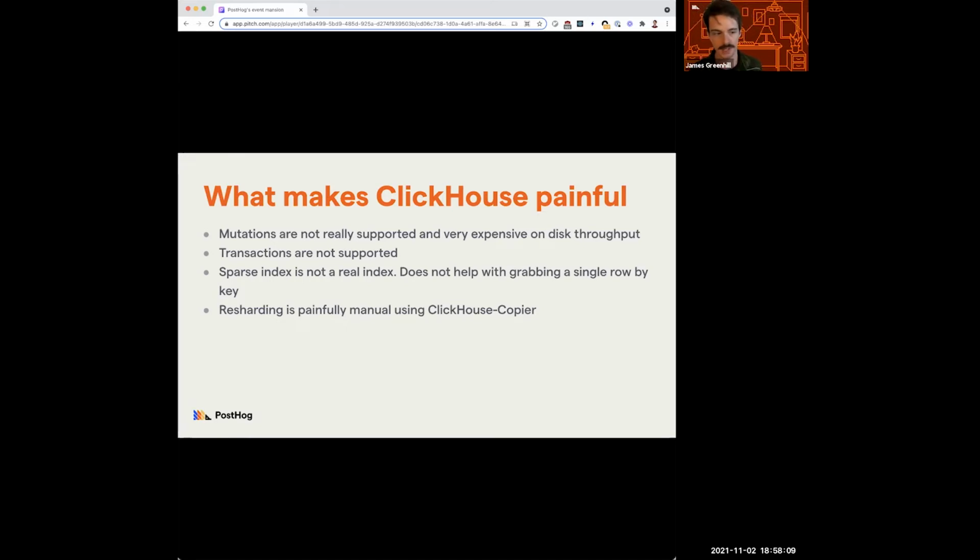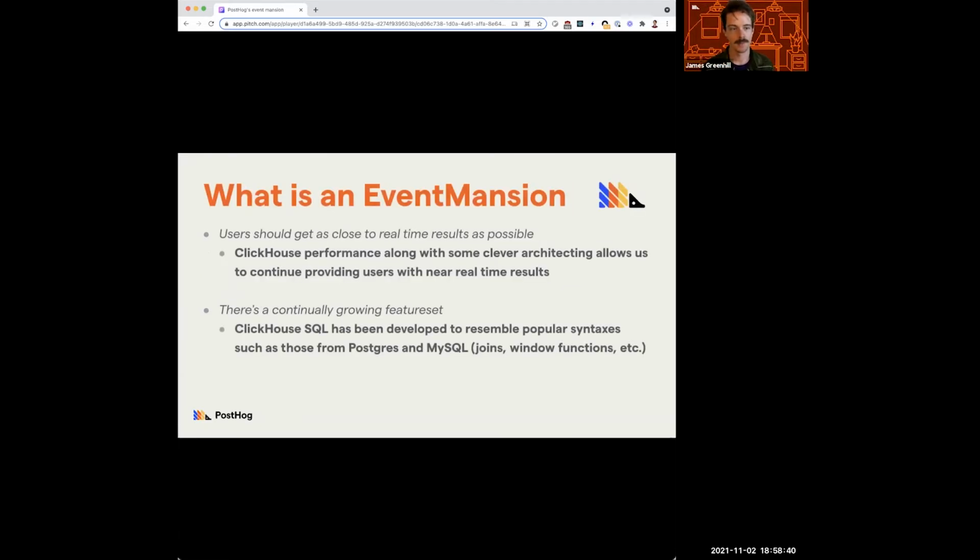Transactions are not supported, which is kind of a bummer in terms of replicating a source of truth database into ClickHouse. Sparse index is not a real index, which means that if you wanted to grab a single event or a single person from ClickHouse, it is a little slow. And resharding is terribly painful because right now it's very manual. You basically have to recreate the entire set of tables that you want and then copy them, and it will reshard them as it gets synced into the new location. We've had to do that a couple of times to reschema tables as well as to reshard tables.